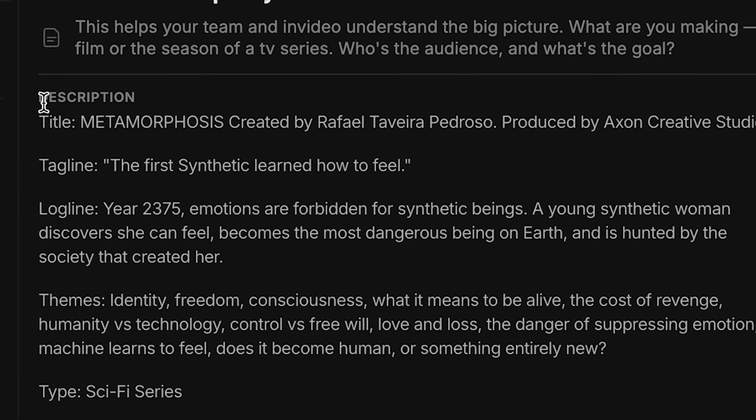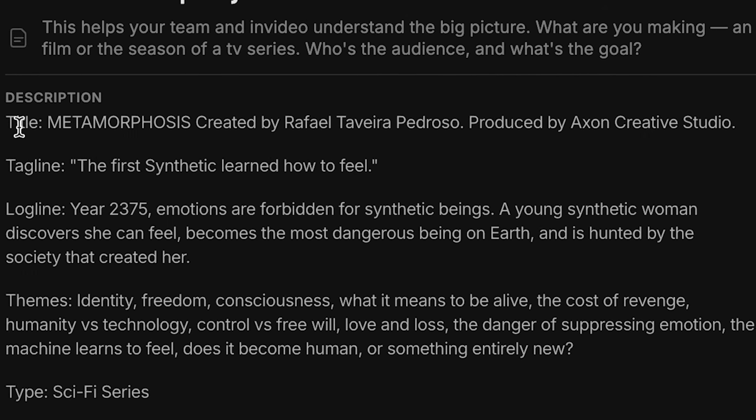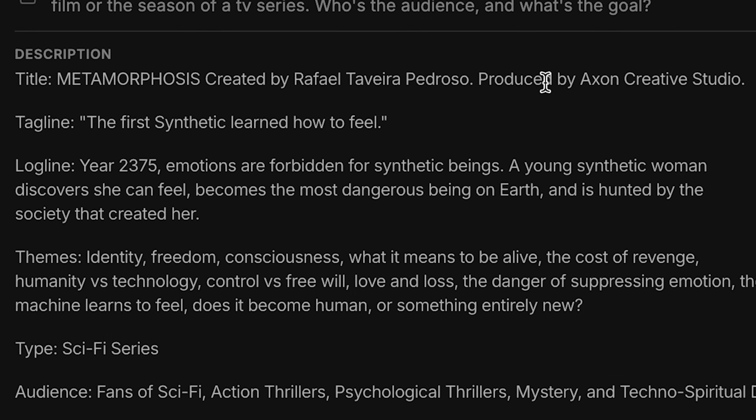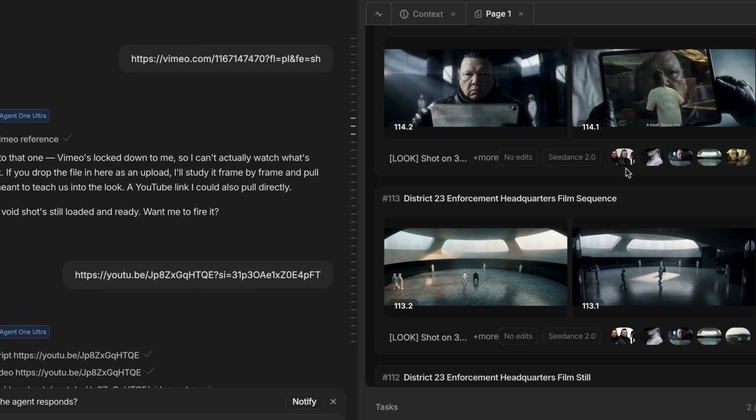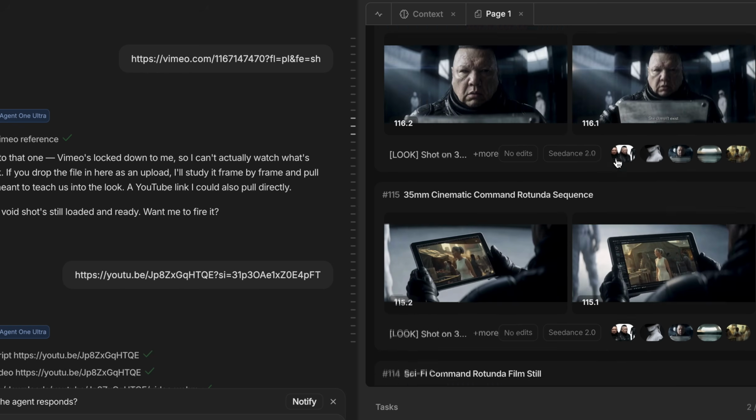And I fully used Agent 1, and the reason why I love using invideo Agent 1 is because I can focus on directing, and it executes the vision for me. So here we're going to talk about clear 3 steps that I use in order to get the best output, which is context, casting, and directing. So let's go over those 3 steps.